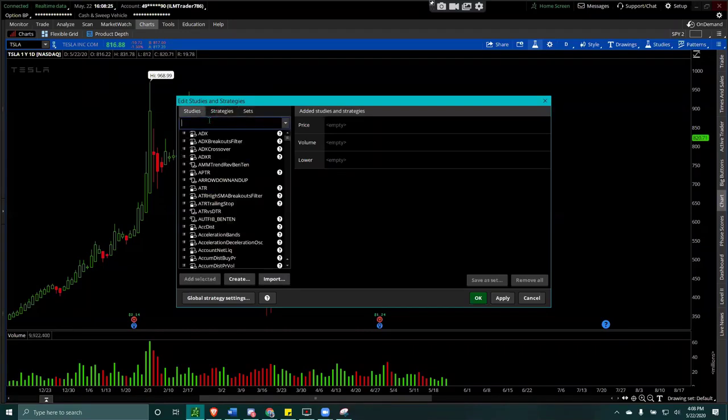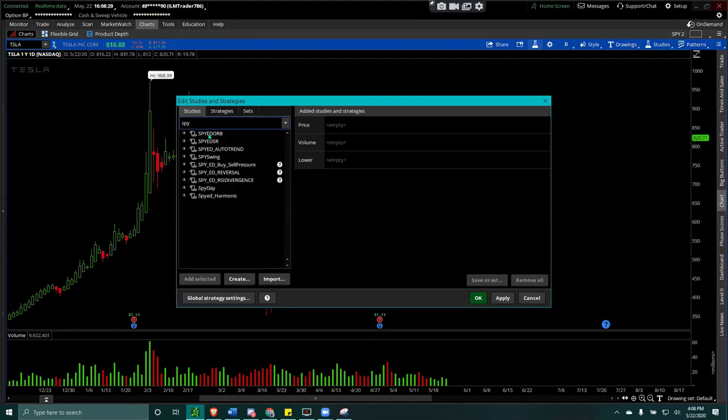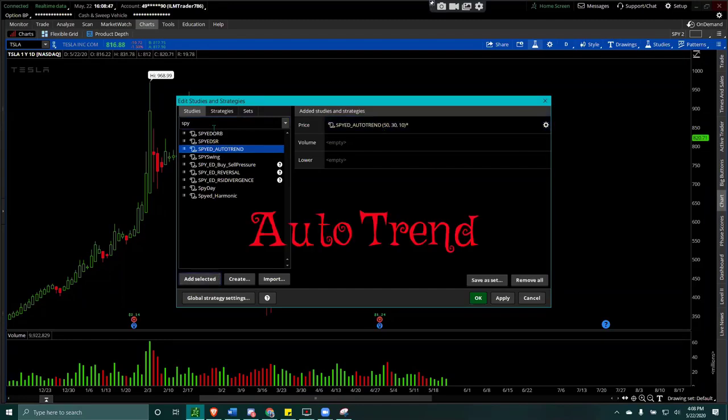So here I would come into studies and type in, obviously, like these are all the SPY ones that I have here. I set it up in different ways, right? So what you could do if you want something specific to your need, you could definitely do, for example here, I have auto trend one, which I added on the price, swing ones.